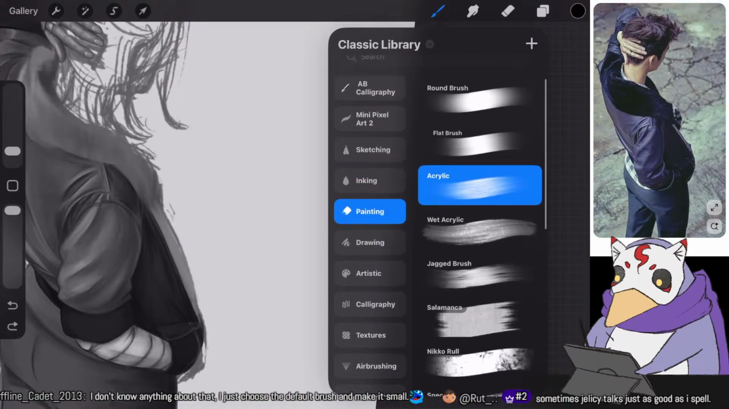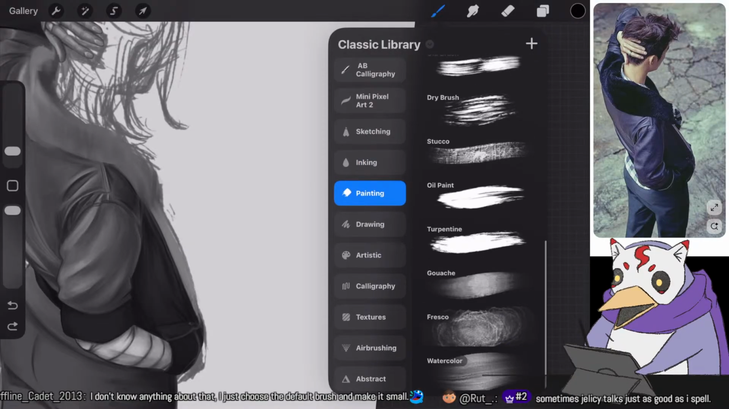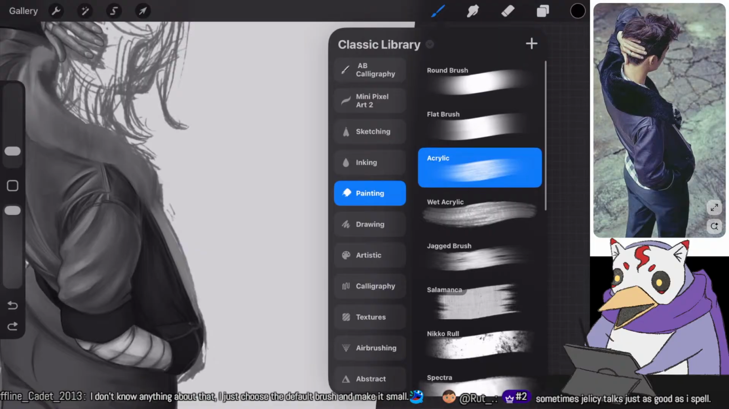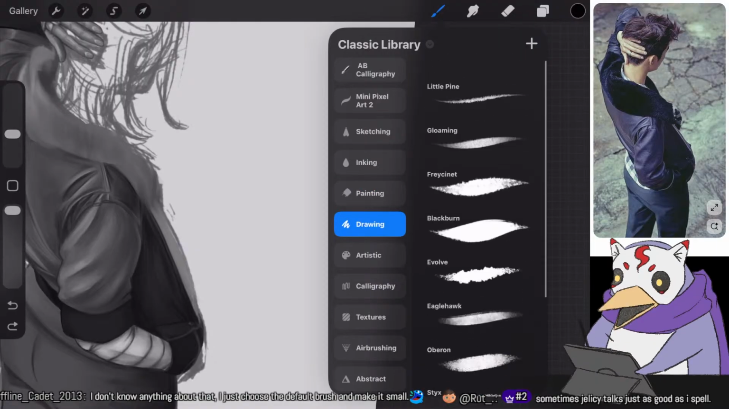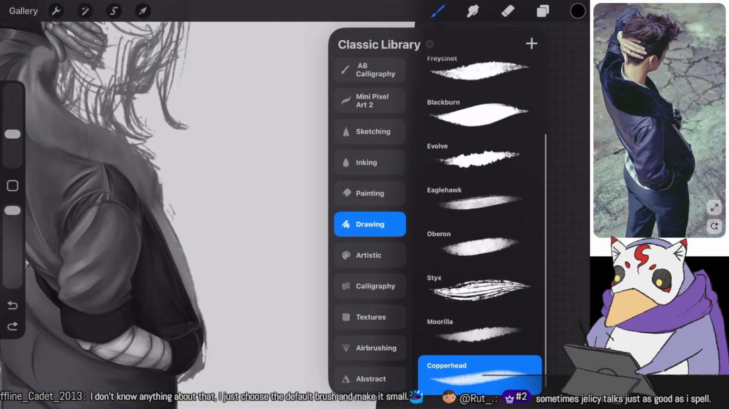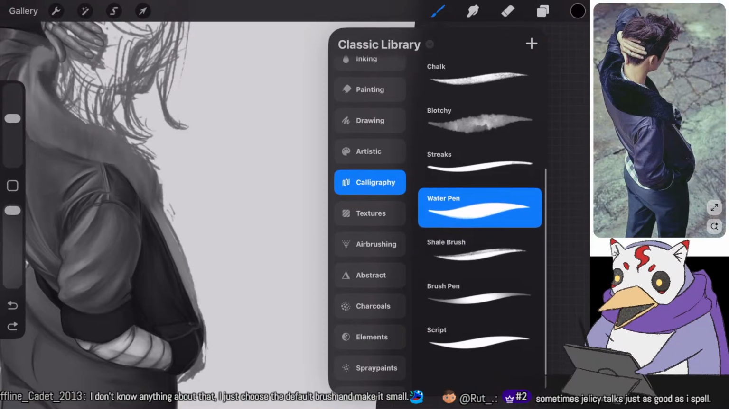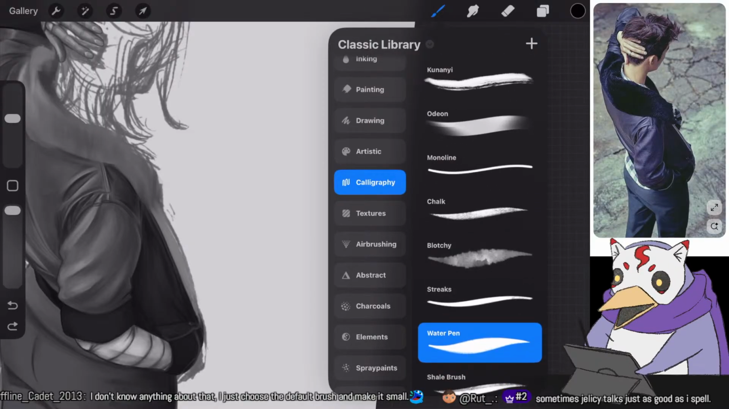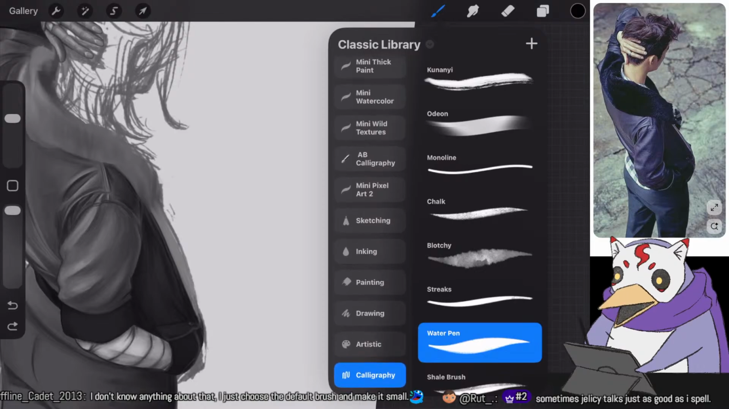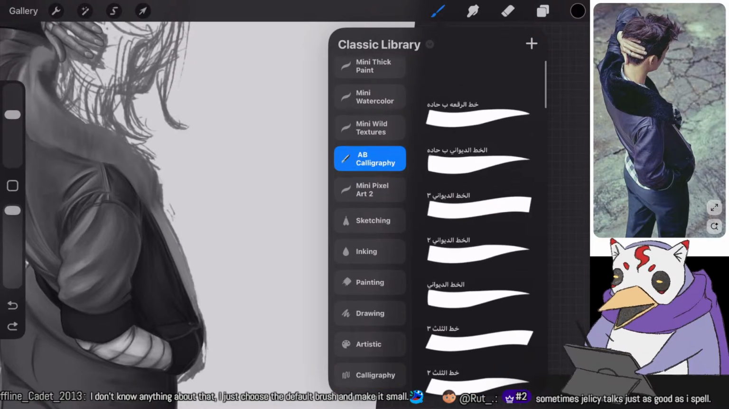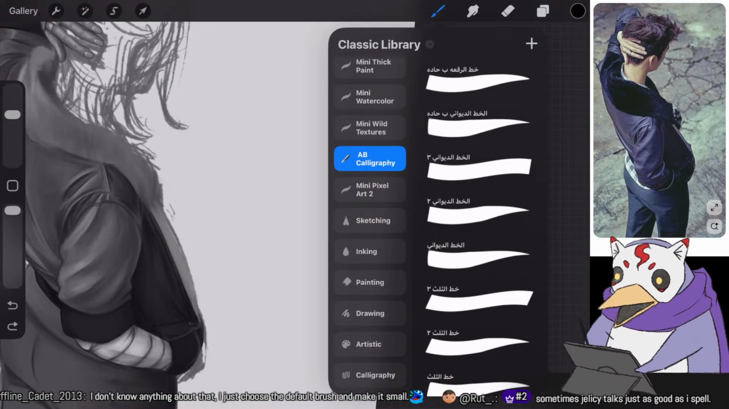As for the other things, I don't use anything from the painting section. I don't use anything from the drawing section. I don't use these, they're weird. Calligraphy, I don't use either. I have a separate pack, Arabian calligraphy. Well, I didn't buy it. I downloaded it for free.